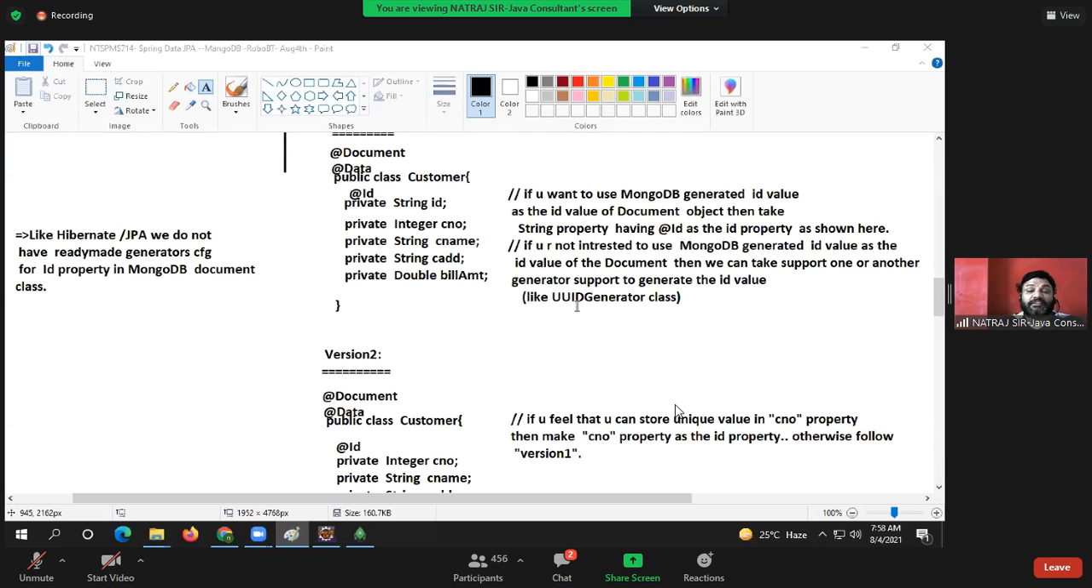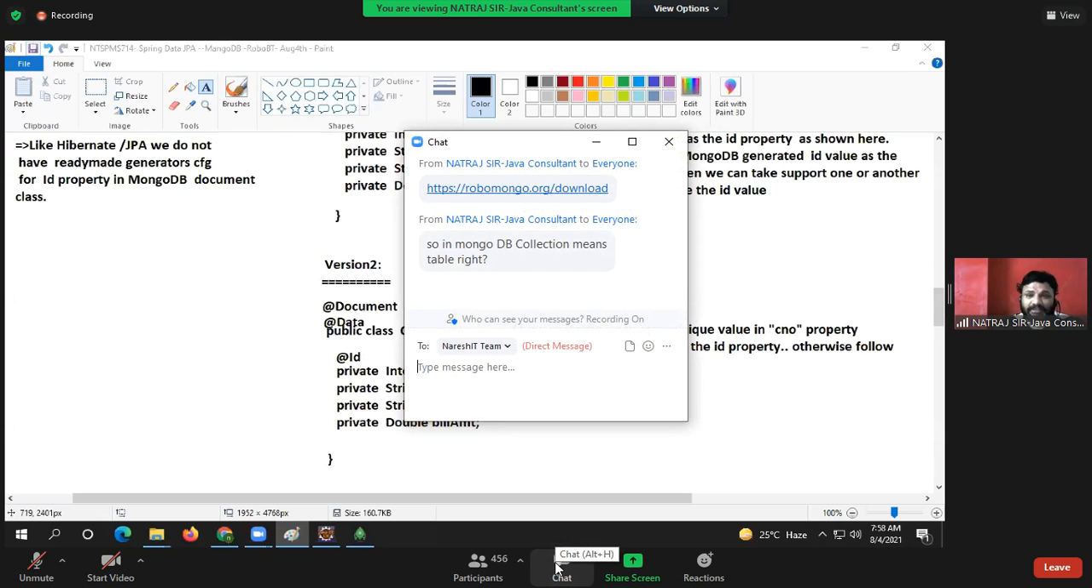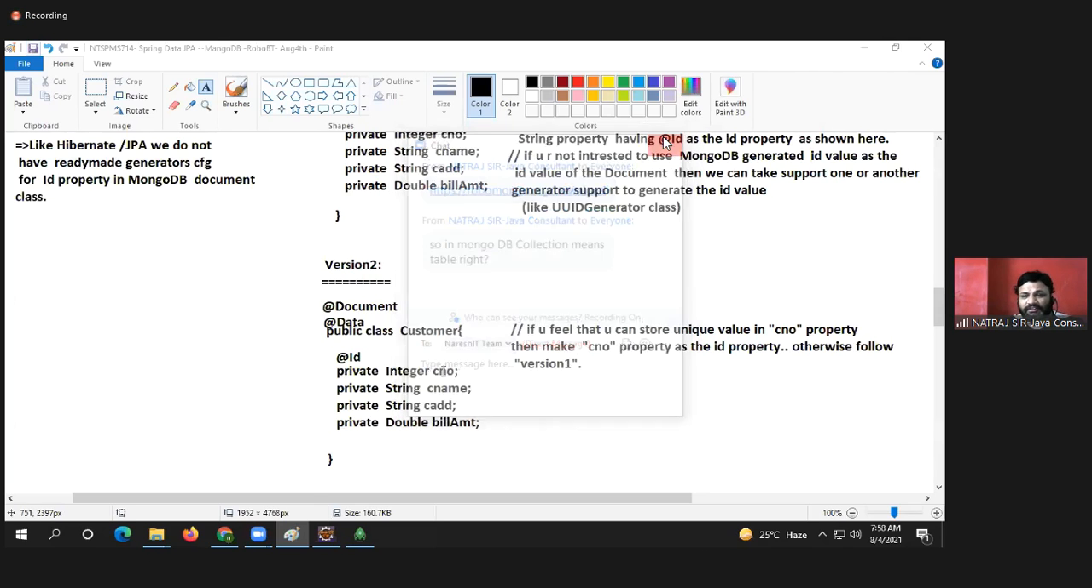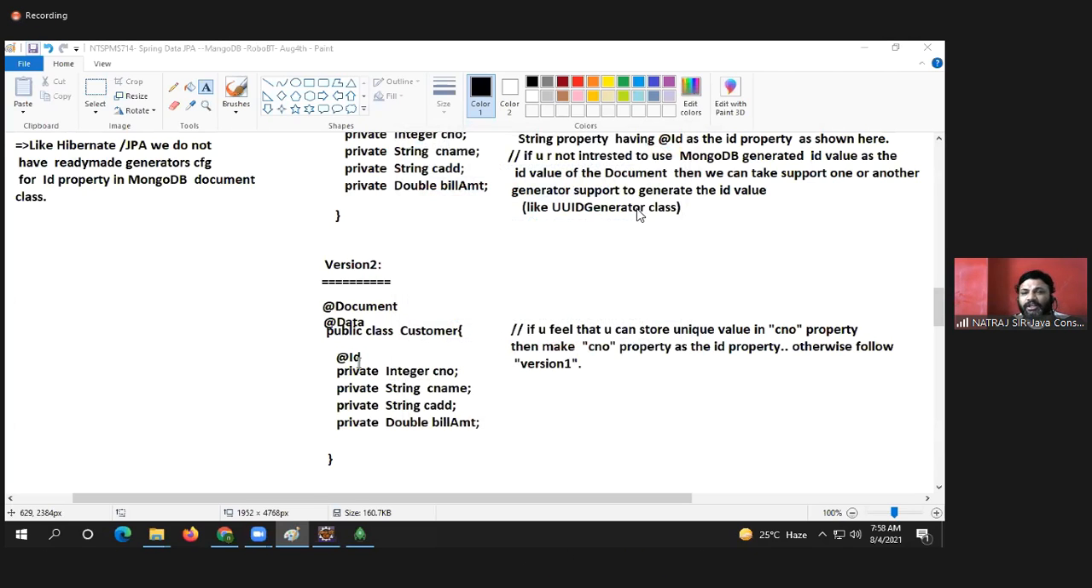UUID generator gives a hexadecimal number as the ID value. Can we store hexadecimal numbers in an integer? So that's why here we cannot think about using the UUID generator while working with the CNO property, which is int type. Yes, we cannot think about working with the UUID generator, boss.